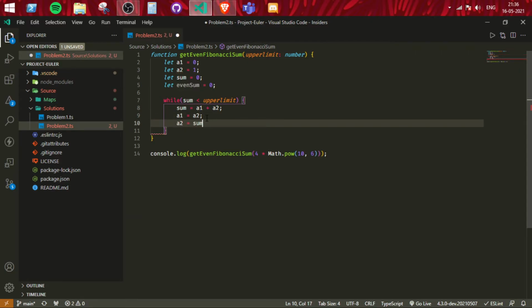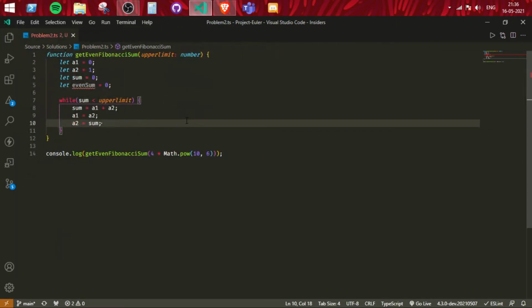Wait, sum. We need to do this A2 assignment later, especially because if we assign it before, that would be pretty inappropriate. The program would basically think that, yeah, I changed the value and then I also want to clone that value into A1.